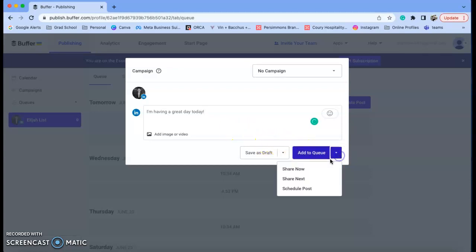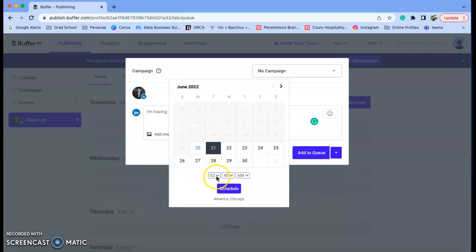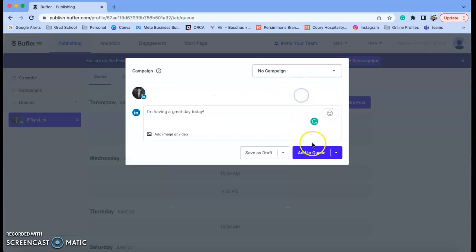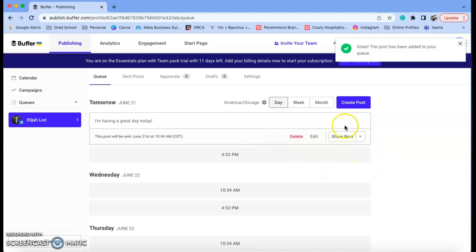And I can either share it right now, share it next, which means my next open availability in one of these slots, or I can schedule it for whenever I want, another day at another time. But adding it to the queue is just going to put it in my next spot available.